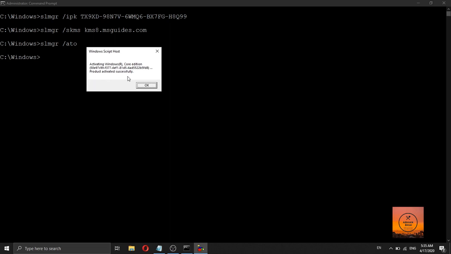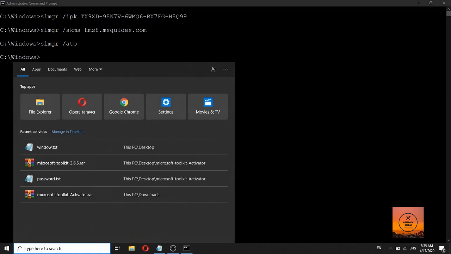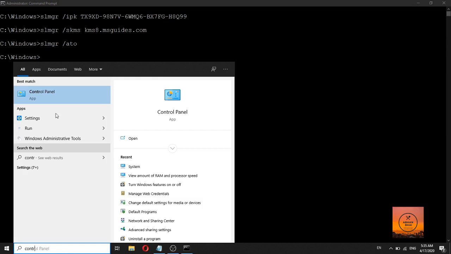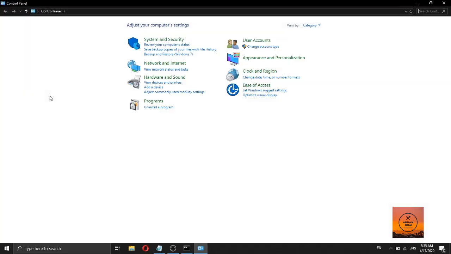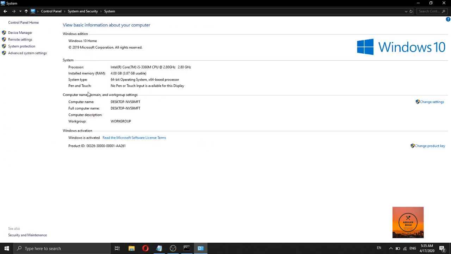For those of you that started this process without your Windows being activated, we can quickly check our Windows to see whether it is activated or not. Just go to your control panel. You go to system and security, and go to system. From there you can see whether your Windows is activated or not. So you can see my Windows is activated.